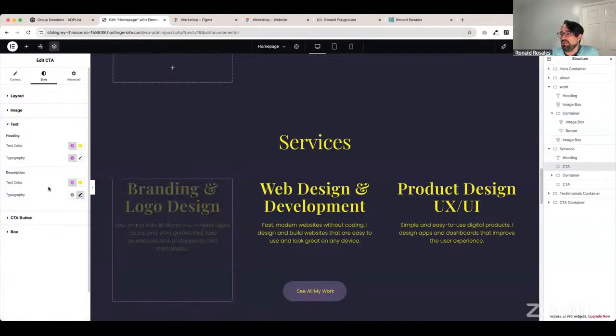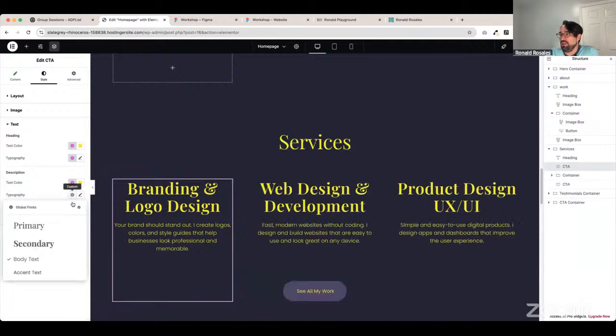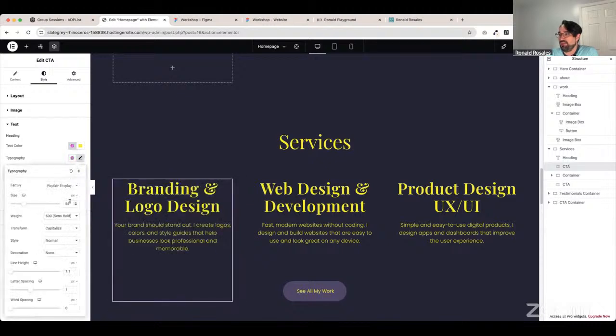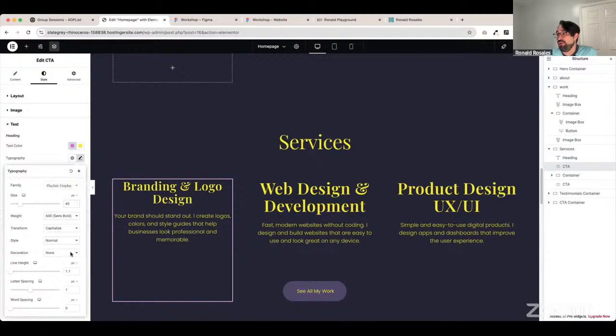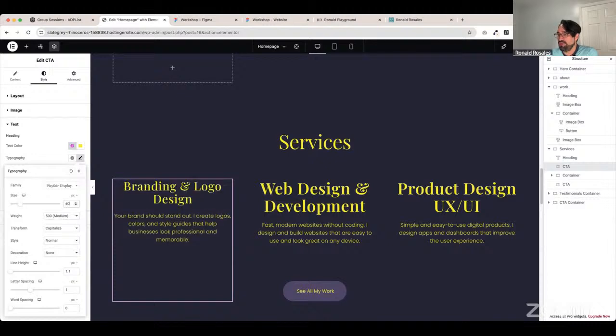oh, wait a second. I edited the wrong one. This is body text. Okay. Headline. Make sure you're editing the correct element. So 54 is good for headlines, but let's say we want it to be 40 in our head text. And we don't want it to be bold, but we want it to be semi-bold. So now you have your font set. You know what? 48. No, 40 is fine.